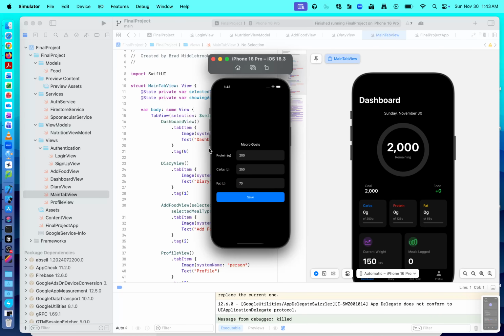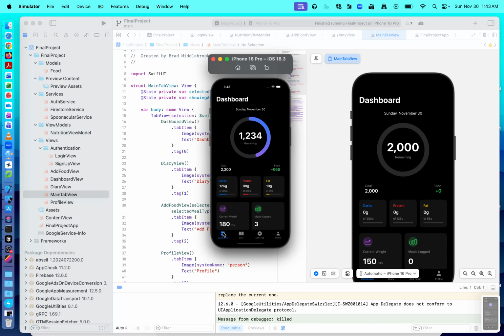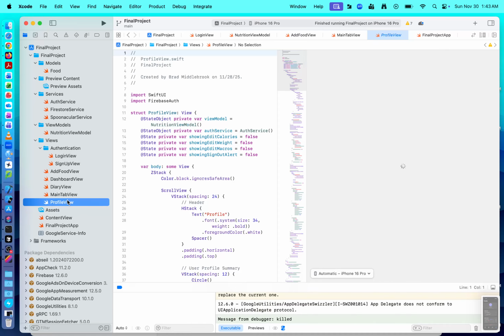If we go to macro goals, same thing. We can adjust protein to be 250, carbs to be 300, and we'll keep fats at 50. Here it adjusts the ratios, and as we can see, they have been adjusted. This is managed using the profile view.